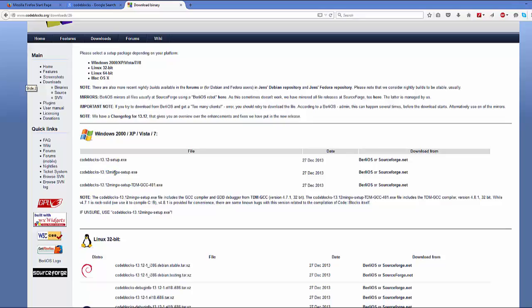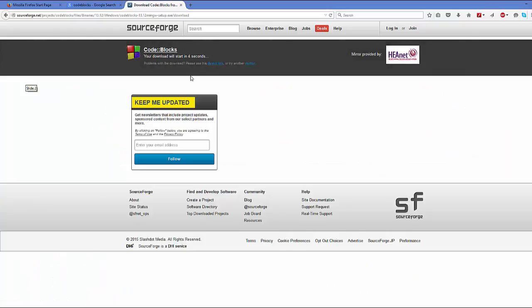MinGW is a compiler to compile your C++ program, and when we download this version, it will come with the compiler, so we don't have to exclusively download this compiler to add with your IDE. So choose the second option, which is CodeBlocks with MinGW setup, and you can download it from sourceforge.net or this Burley OS. So I'm going to click this sourceforge.net link here, and it's going to start download in a few seconds.